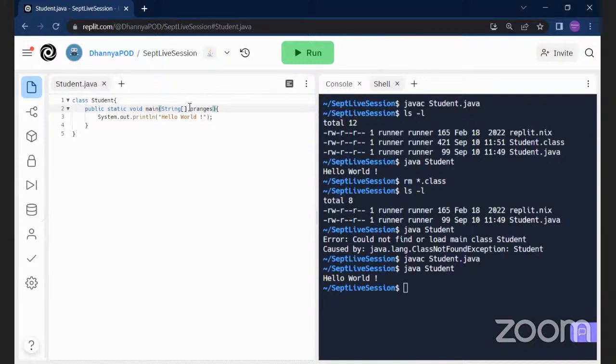You know of command line arguments? Have you heard of command line arguments? Yes. Has anyone not heard of it? I've heard. Okay. Anyone else who doesn't know of command line arguments? Me. Okay, I will tell you what it is.